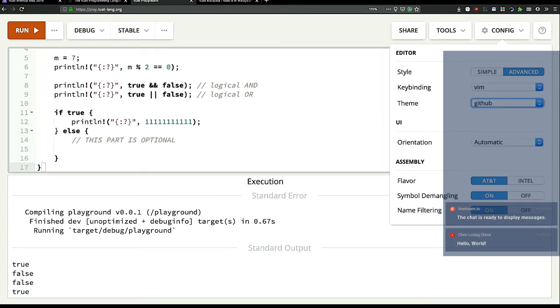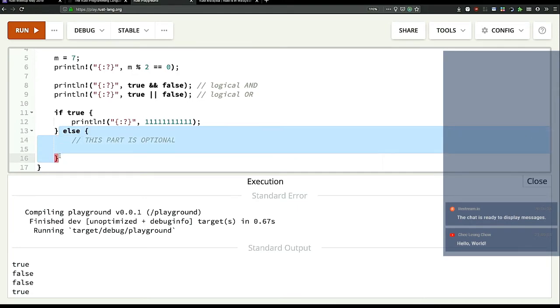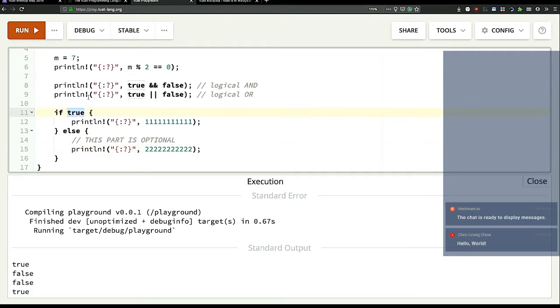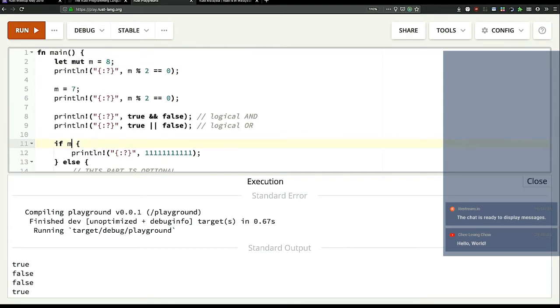You actually do not need this part. The program will work by itself. But if you want to do something where the condition is not true, in this case false, you will print another number. Let's put something more sensible here. It's even.